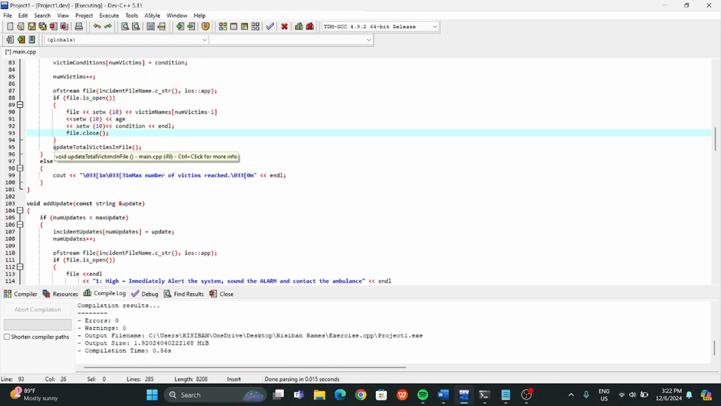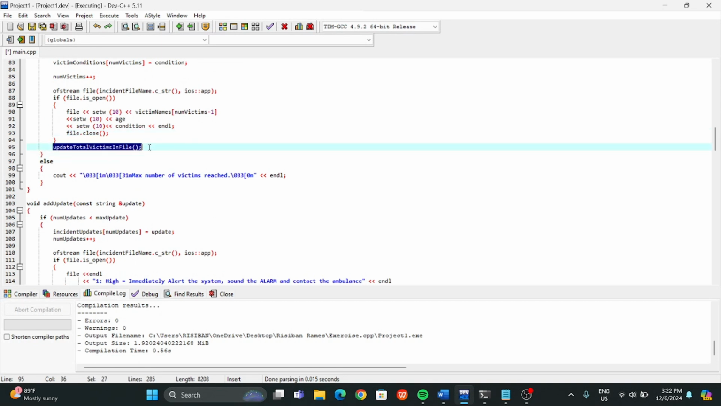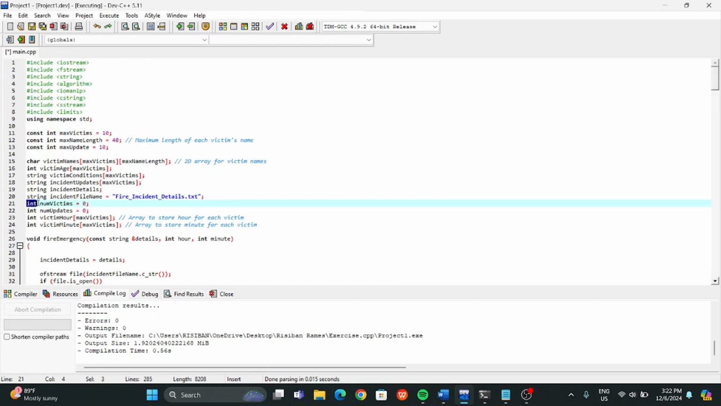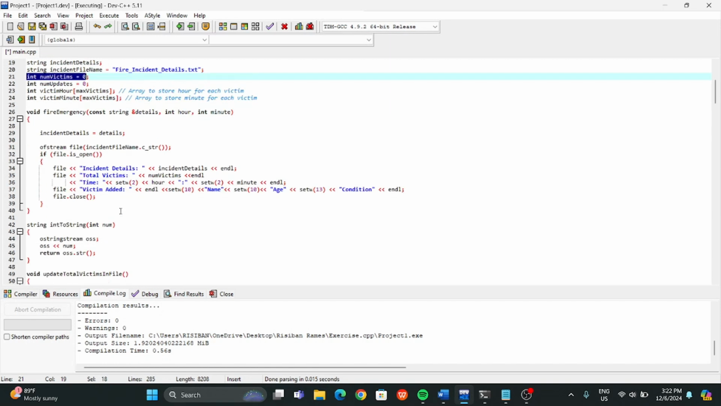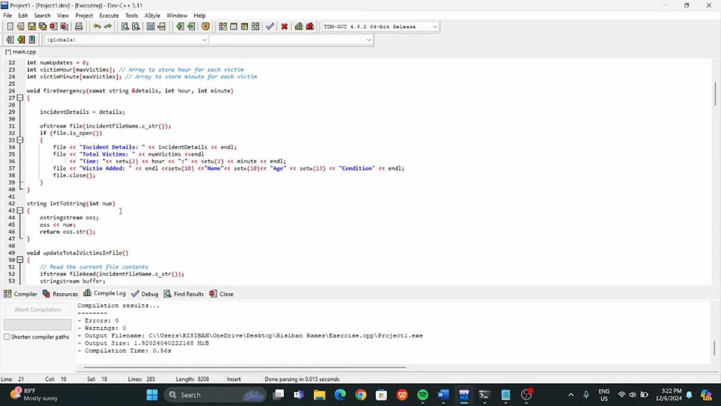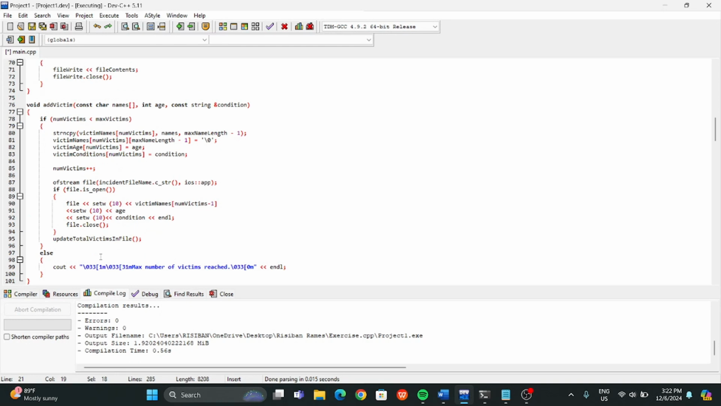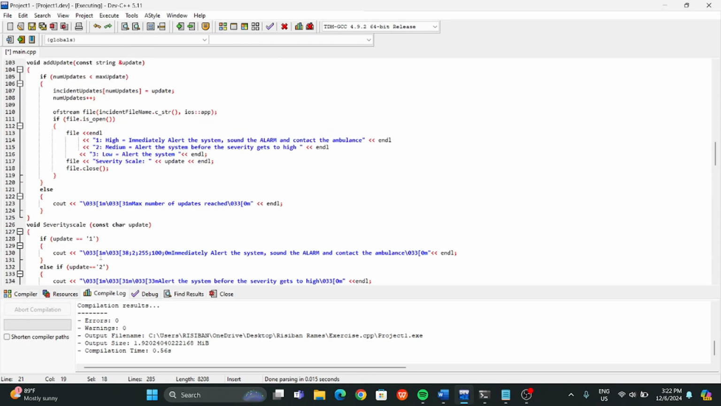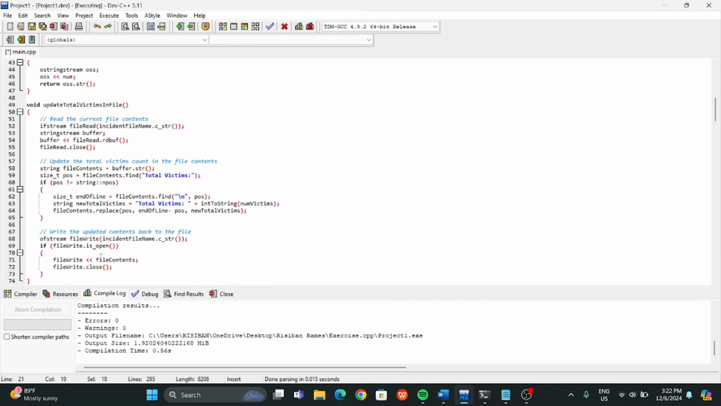Okay, and here we put update total victim file. Okay, why we need this? Because in our first global declaration we declare victim num equals to 0. So when we need to insert it, we are having some issues. So we use the open and variable so that these are the functions that we open so that we could count the total victims and save it in files.